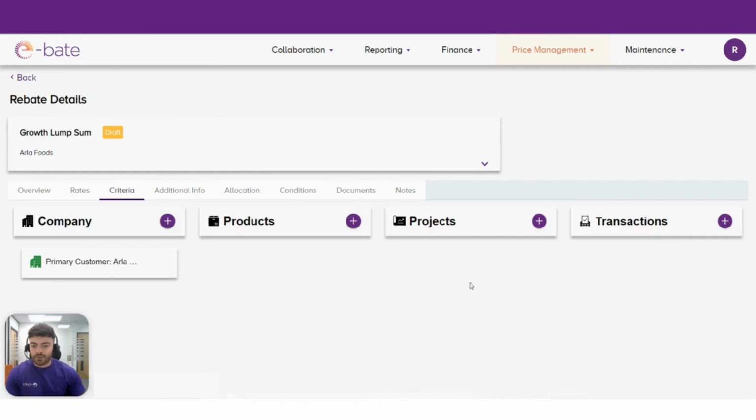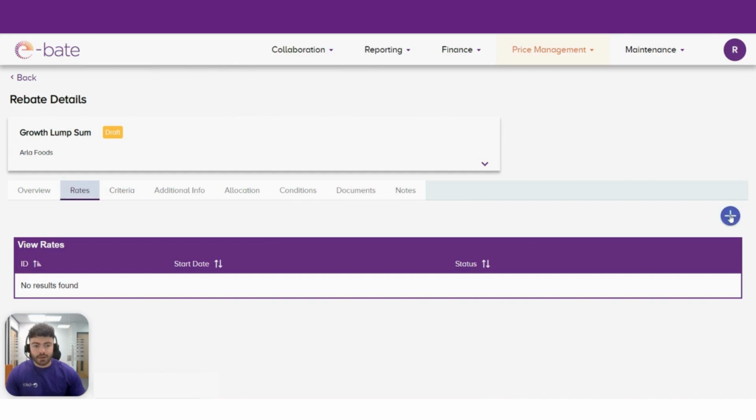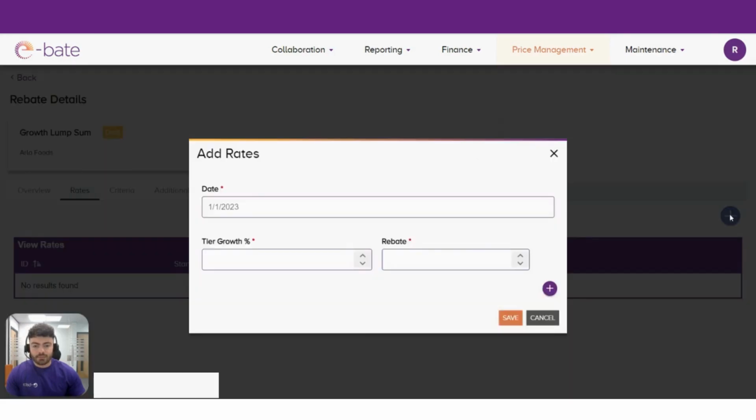So every other box looks like every other rebate except for the rates tab. So we'll come to here and we will click the plus logo. Once we come on here, you will see that we've got a tier growth, just like other tiered rebate calculation types, but the difference here is that we can just add a one-off sum, which is just classed as the rebate itself. So say we give someone a 2% target of growth, and if they hit that 2% target, they receive a £10,000 rebate.